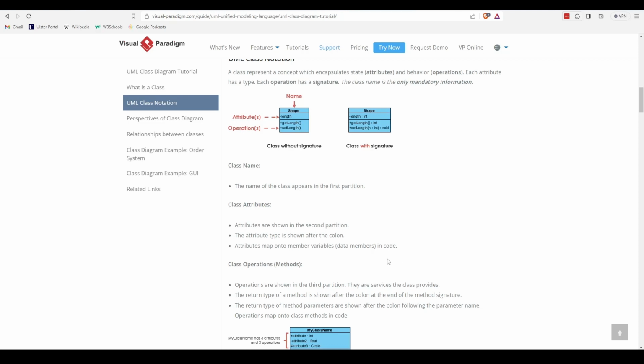So a class doesn't have to have methods or operations, or fields. These are optional, but the name of the class here is mandatory, and this always goes at the top and is usually centered as well.